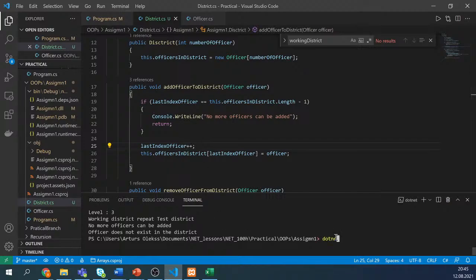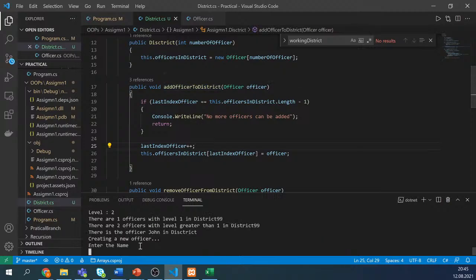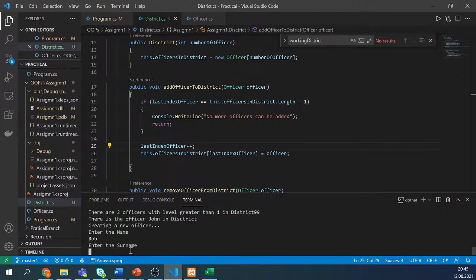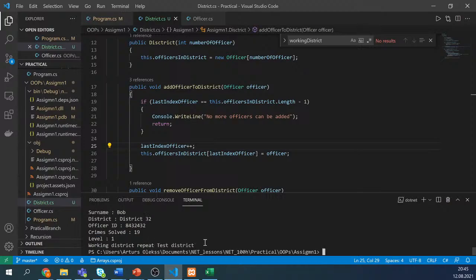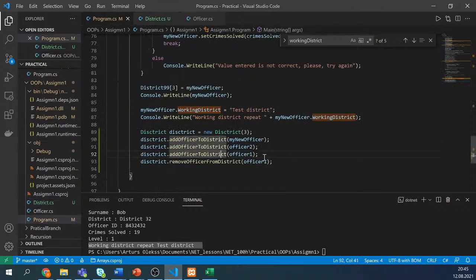Okay, let's check now. Yeah, that's maybe a little bit tricky, I agree, but this needs to follow the idea we have here. Just get 32, the ID, and the price of 15, okay. So then, I guess everything is fine.